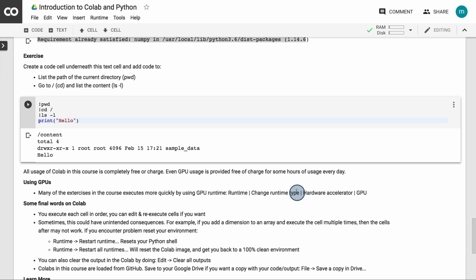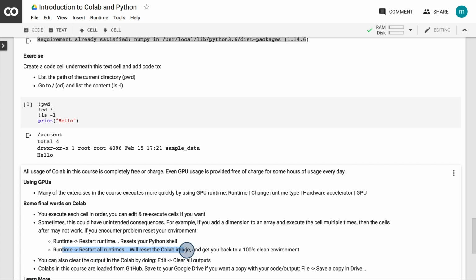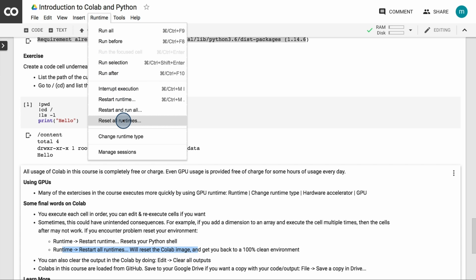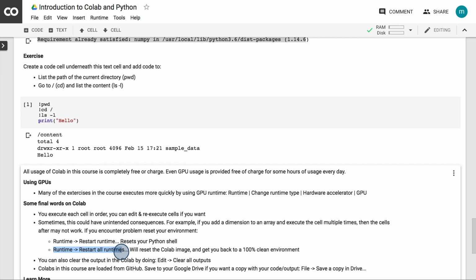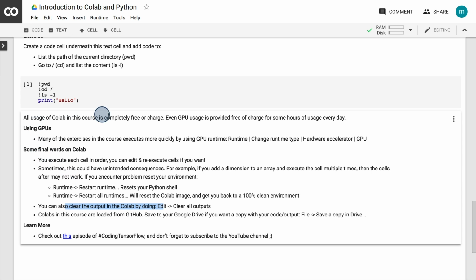Then you can actually reset the Python and the Colab environment. To reset the Python shell, go to Runtime, Restart Runtime. A complete reset of the entire Colab virtual machine is achieved by selecting Runtime, Restart all runtimes. If you have a problem and you don't know how to get out of it, this is a good option. You can also clear all the output in the Colab by doing Edit, Clear All Outputs. As you can see, the output from our statement here was cleared.